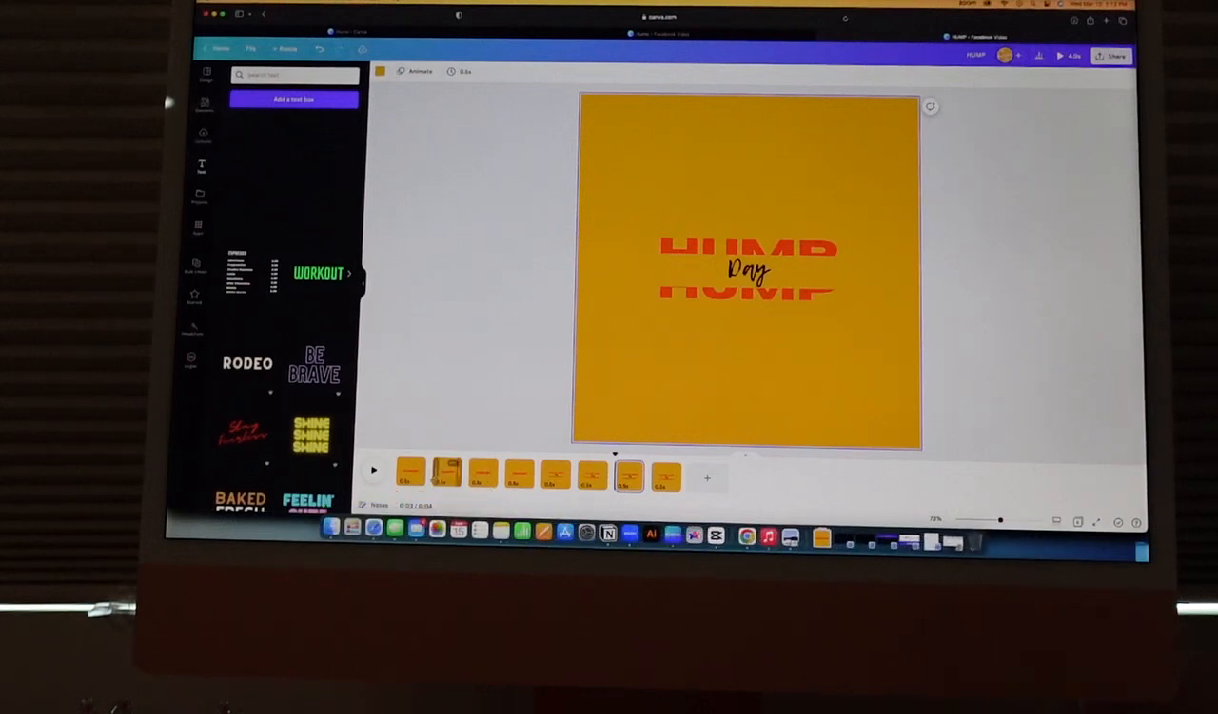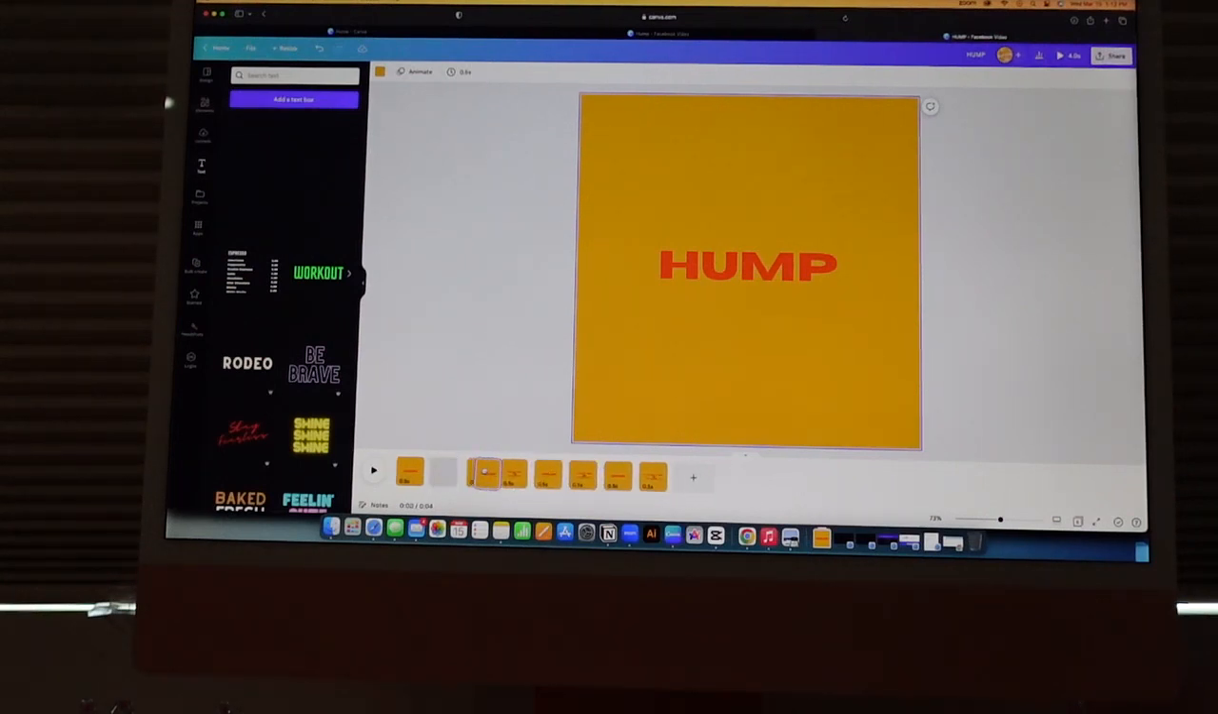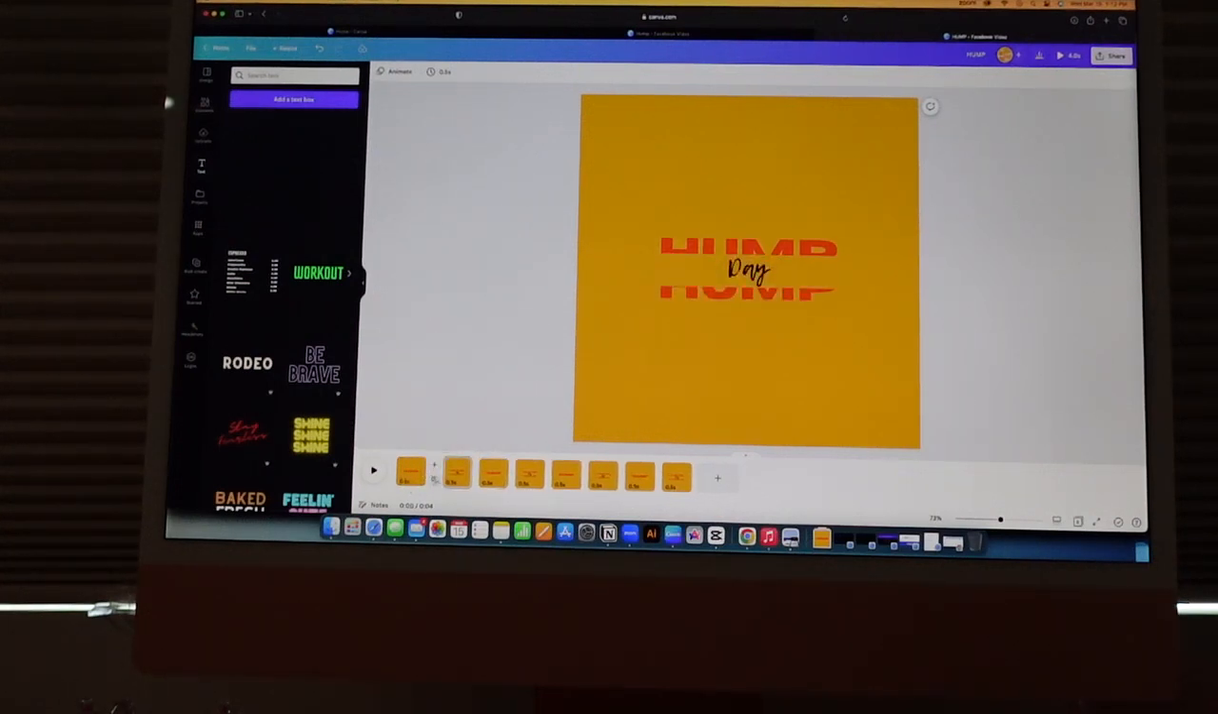Now, once I'm done with this, I'm going to just drag it so it's every other one, like the hump and then the hump day, hump and then the hump day, so that it goes perfectly 1, 2, 1, 2, 1, 2, not a bunch of ones and a bunch of twos of the page numbers.